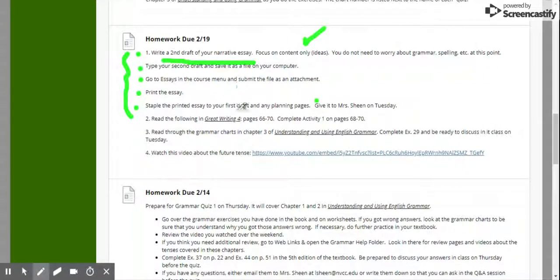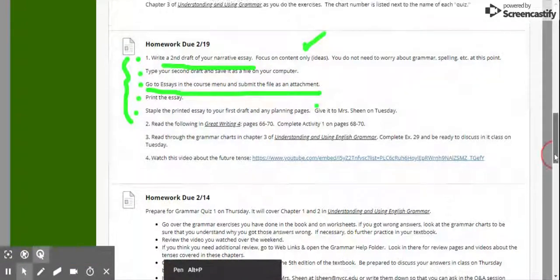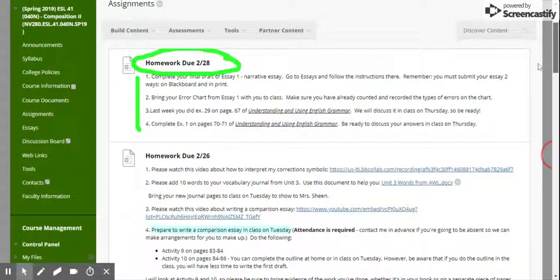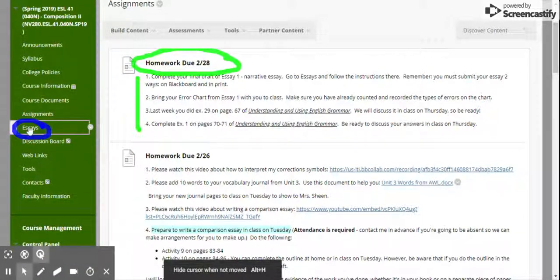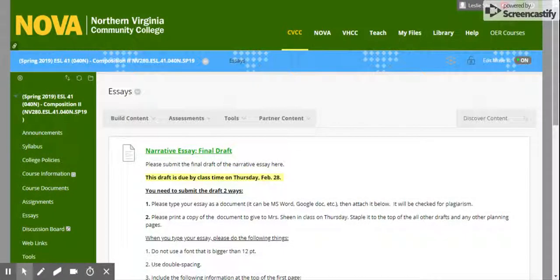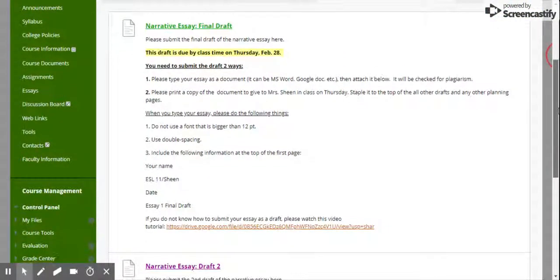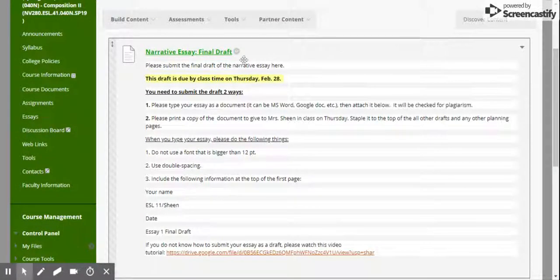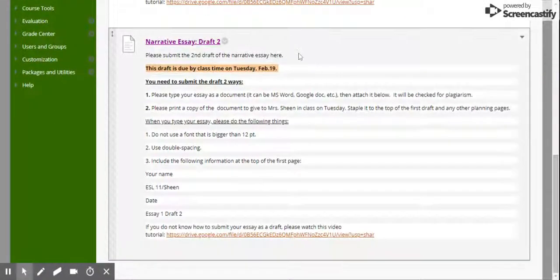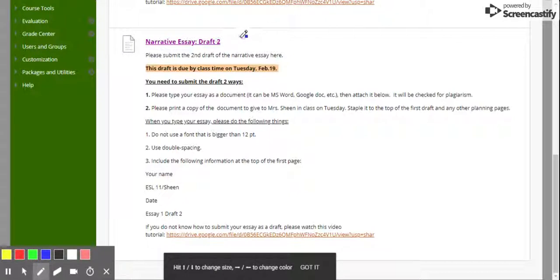Okay, now what should you do? Well, this part about go to Essays in the course menu and submit the file as an attachment, let me show you where that is. You're going to look over here on the left side in the menu, and under Assignments, you see Essays, okay? You will click there, and if you were to scroll down, you'll see there's two. There's the Narrative Essay Final Draft and the Narrative Essay Draft 2. Well, the final draft is due tomorrow, but you are not at that step yet. You are still back here at the narrative essay draft 2.